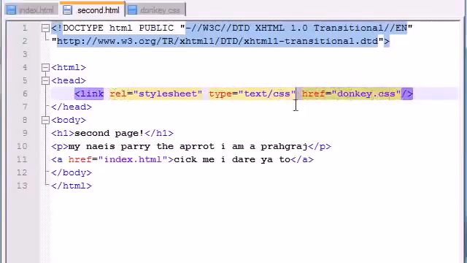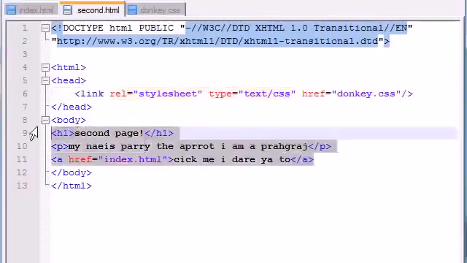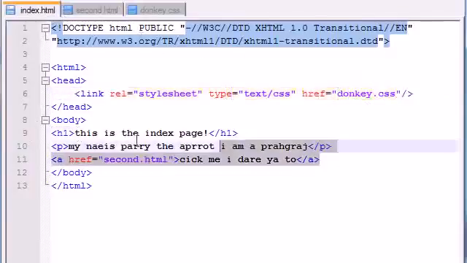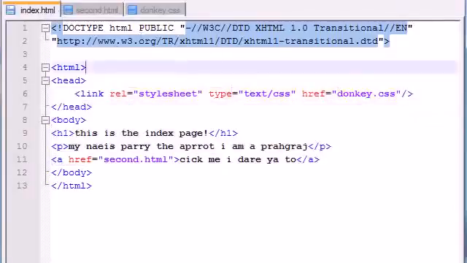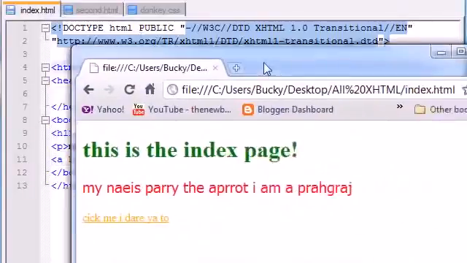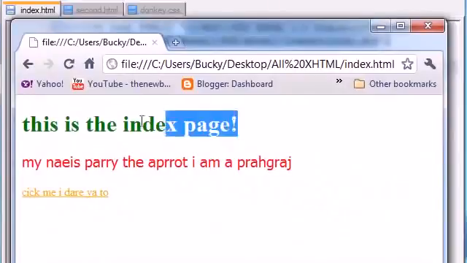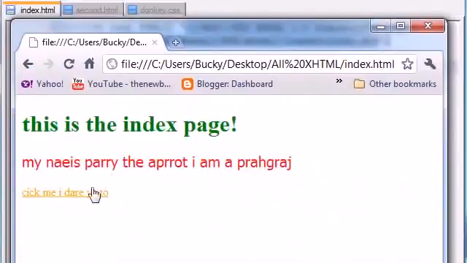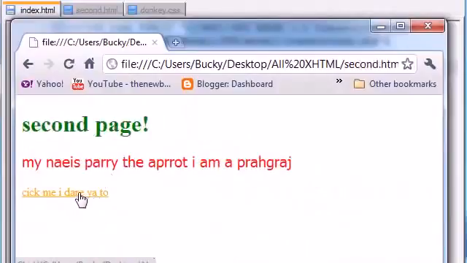And every time index gets loaded, it's going to look at donkey.css and apply them to these right here. So let's go ahead, refresh this, and see what we got. Now in our index, our headers are green, our paragraphs are Tahoma red 20 pixels, and our links are orange. Pretty cool, huh? And we did this all using an external style sheet. So let's go ahead, second index, check it out.